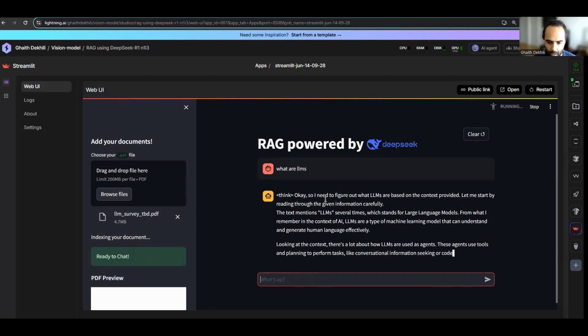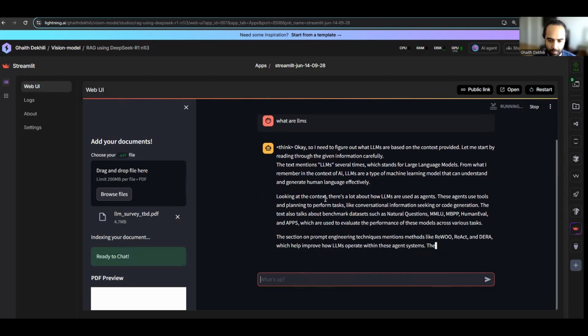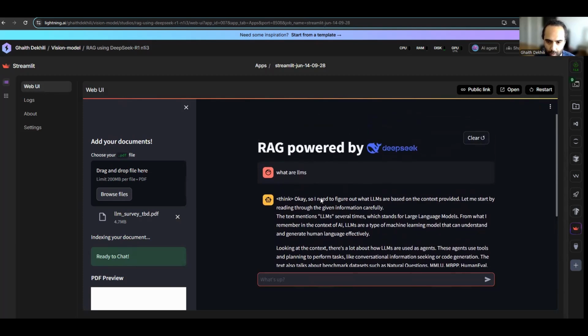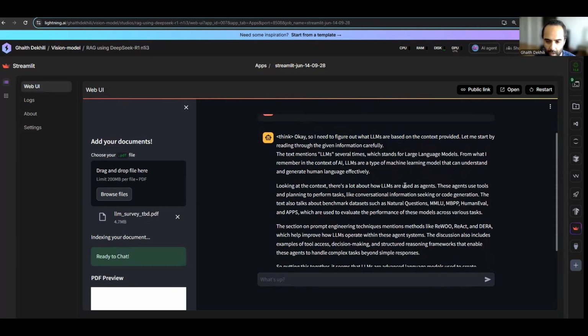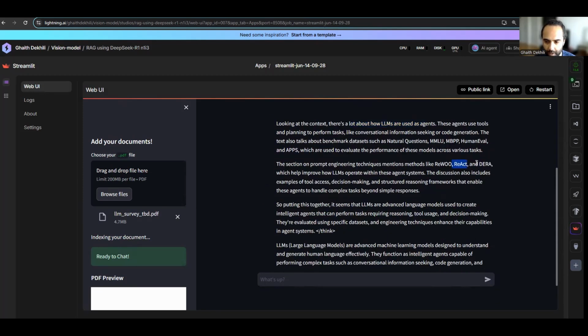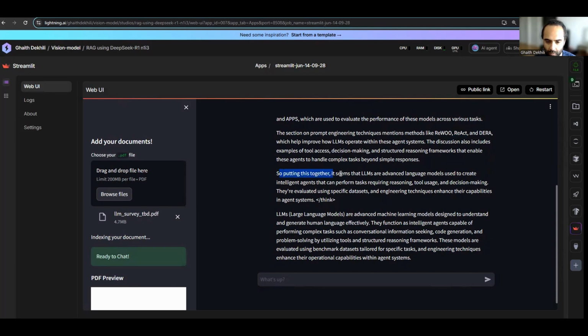As you see here is the reasoning part. So if we go quickly through the reasoning and the answer, here we see that the model is understanding our query. Okay, so I need to figure out what LLMs are based on the context provided, because here the contexts are different parts of the paper. There is a lot about how LLMs are used as agents. Here it is talking about techniques like ReAct and Dira, putting it all together.